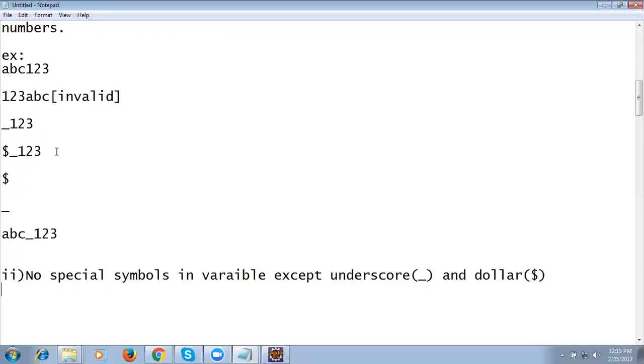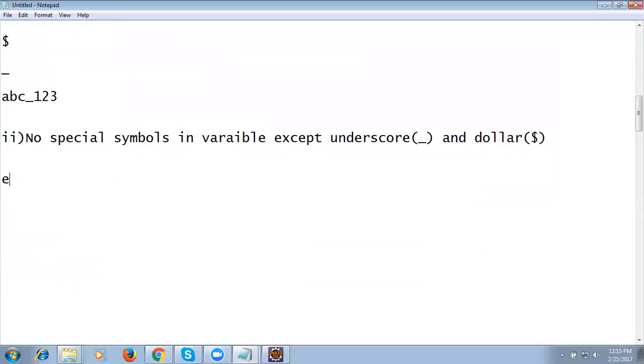So that's it. Let us see a few examples here. Suppose I take ABC underscore 123. Do you think this is valid? Yes, no doubt about that. I say ABC dot 123. Do you think this is valid? I'm sorry, this is invalid here. Why? Dot is a special symbol and you cannot put a special symbol inside a variable.